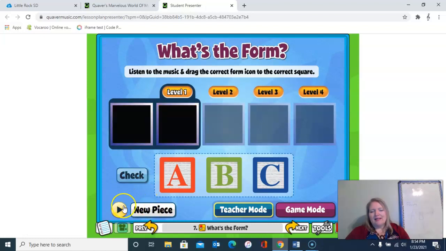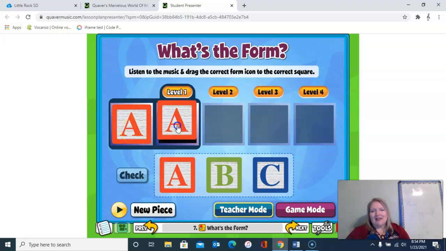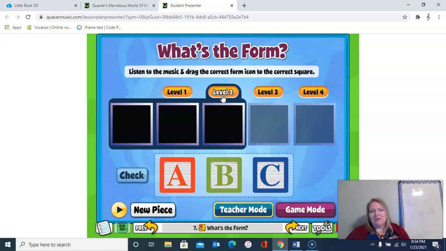You're going to come back here and play. And then you're going to see if it stays. You can go ahead and move the A there because you know it starts with A every time. But then, does it go to A again or does it change to B that time? Once you pass that level, you can go to level two. And then you'll have three. So is it A, A, B, A, B, A? You're going to have to really have good listening ears.